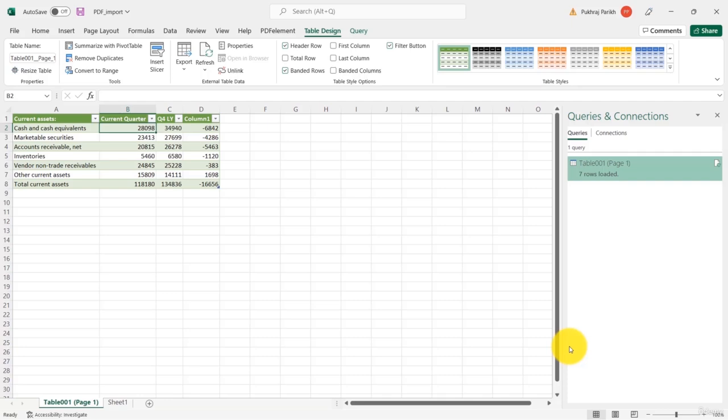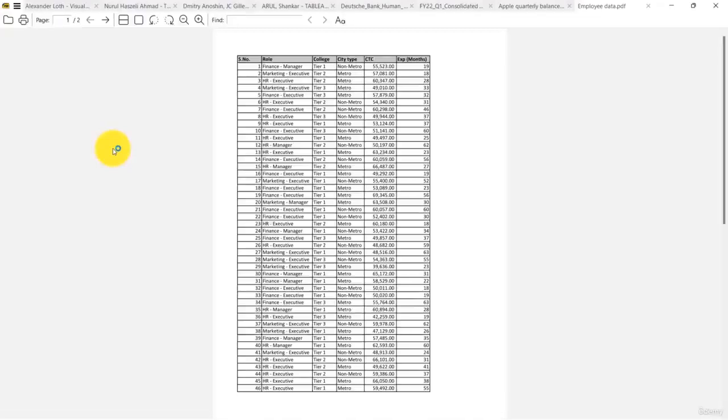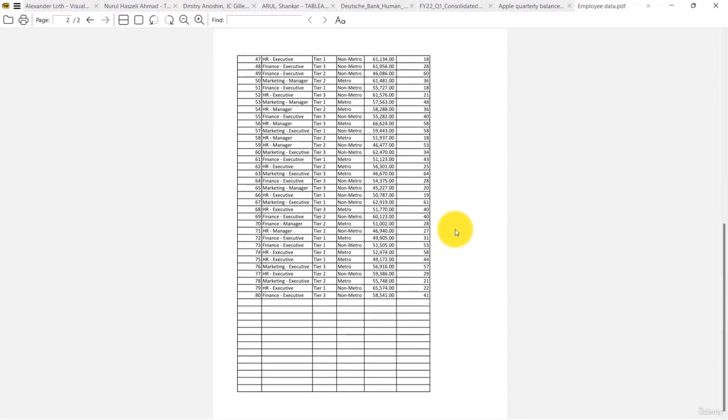Another feature of importing from PDF file that I wanted to show you is sometimes the data that is available to us is available in multiple PDF pages. For example, suppose you wanted to analyze the employee salary in your company and you asked for the CTC data of your employees and you got this PDF containing the data of 80 employees of your company and it has serial number of that employee, role, college, city type, CTC, and their experience. But this data is available in 2 pages.